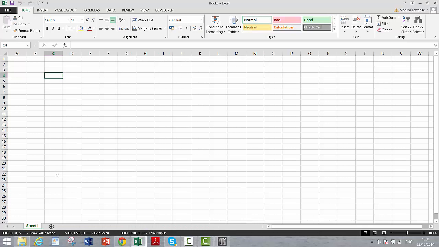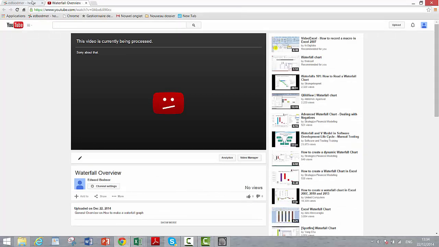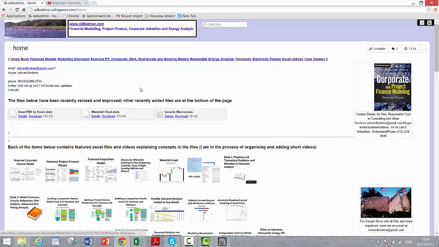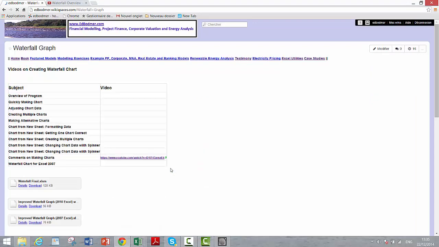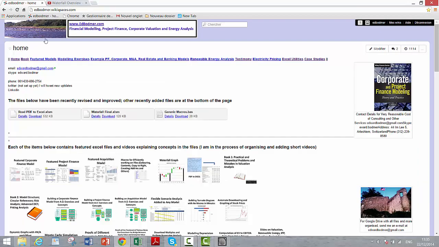I press Control Tab to get to the other sheet. Look at that. I think I had a problem with my last one. If you go to this one, I think I put the waterfall graph here, and it's right here as well. That's on edbodmer.com.